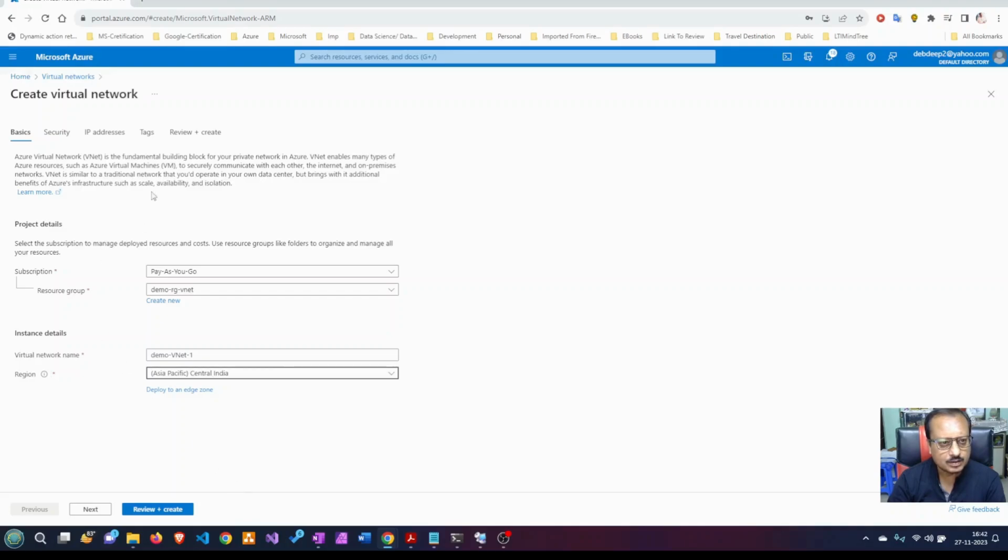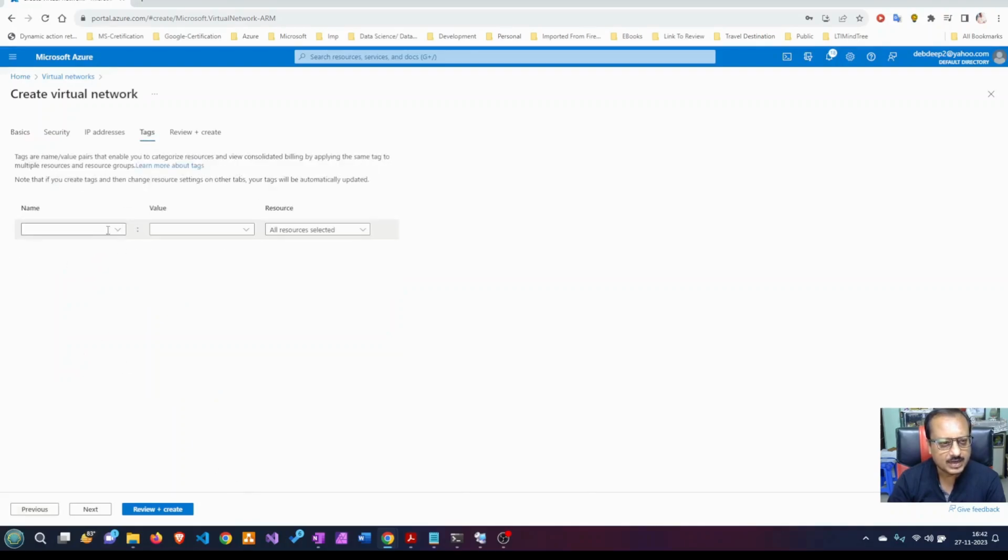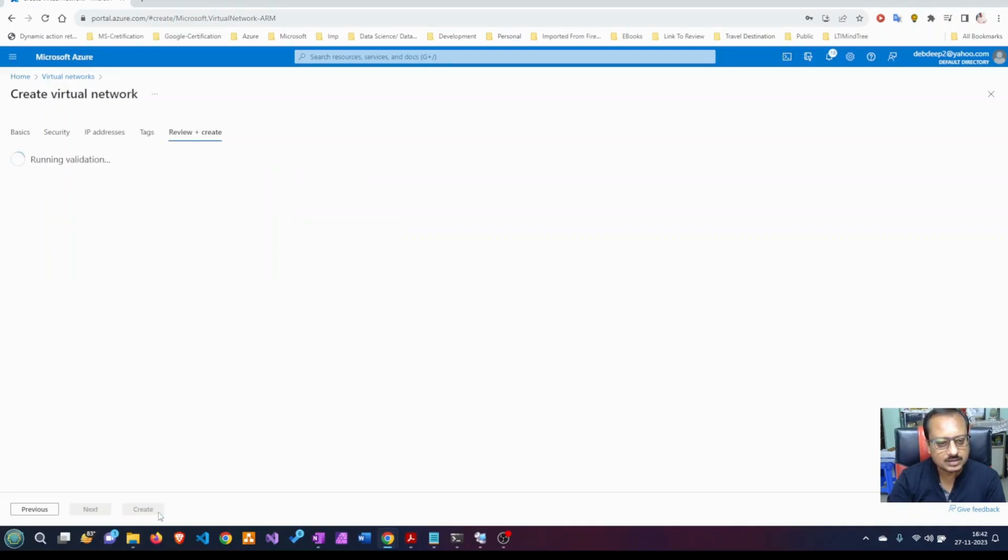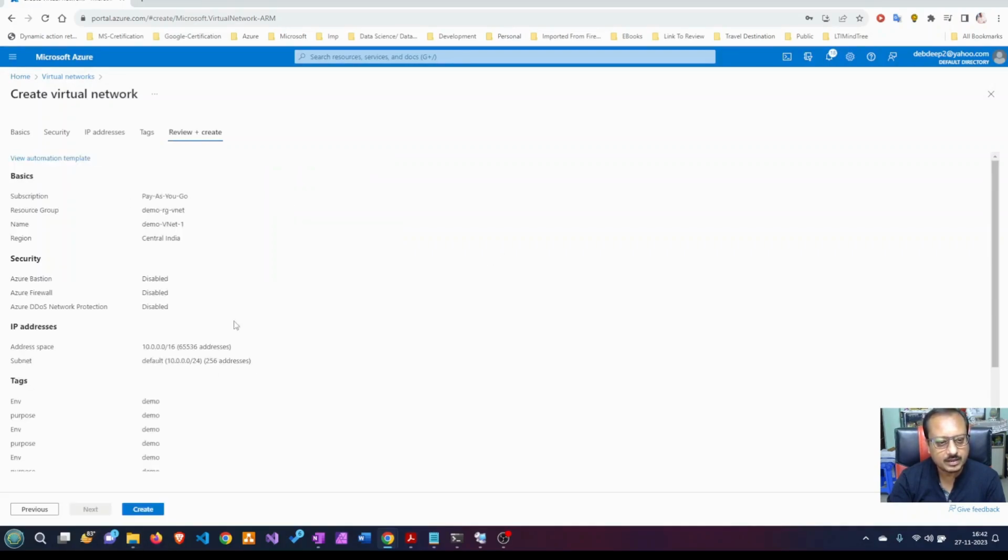That's fine. So let's go for the tag portion. As I told you, I always refer to the tag because it will be demo. So I will be picking up demo as my environment, and obviously purpose, that should be demo also. I will show why it is very effective at the very last end when we go to the cost and calculate all the single search over there. Okay, so now just hit the review and create.